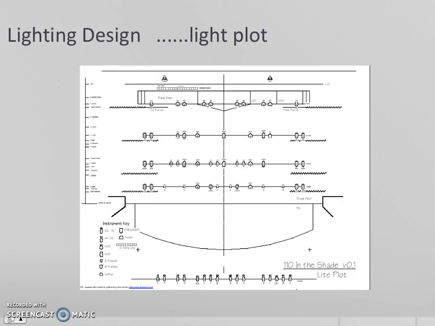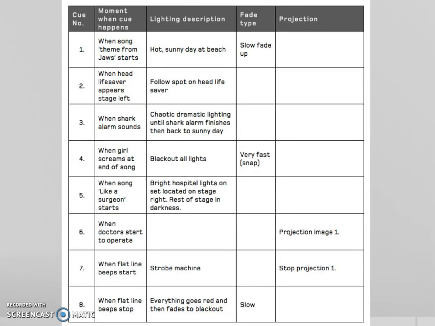This is what a light plot looks like. It's a bird's eye view map of all the lights that are used on stage and provides information about instrument types, colors, watts, etc. This is what a lighting designer's cue sheet might look like. It provides moment-by-moment notations of what changes will be happening with the lights and what cues each change.